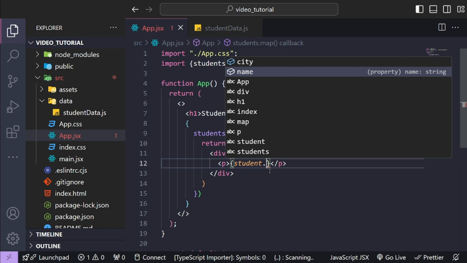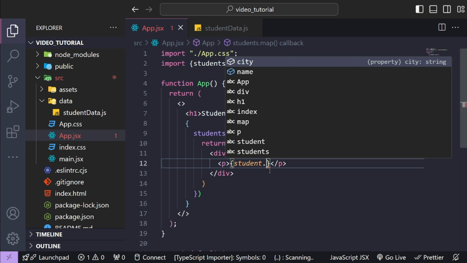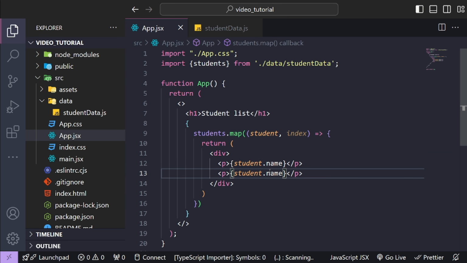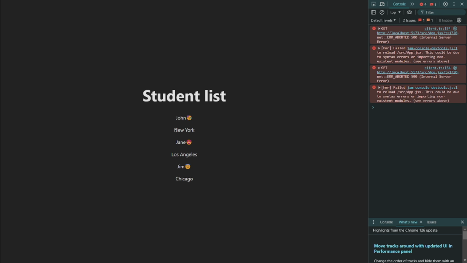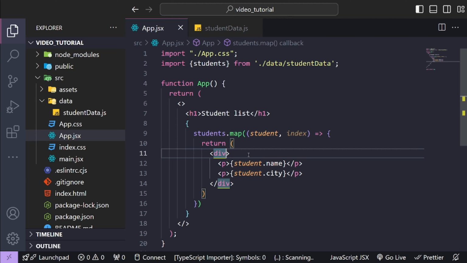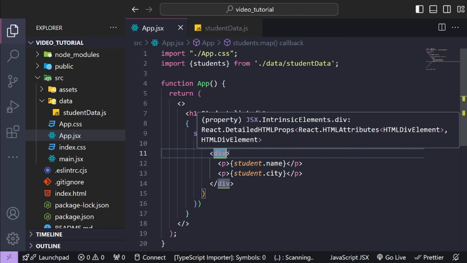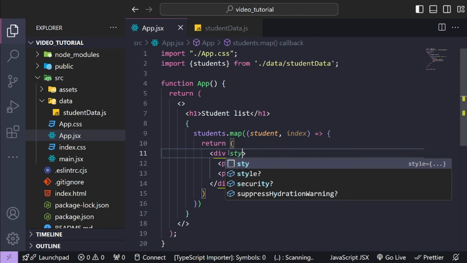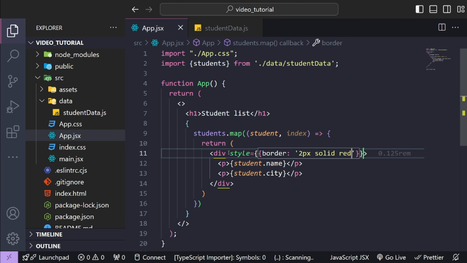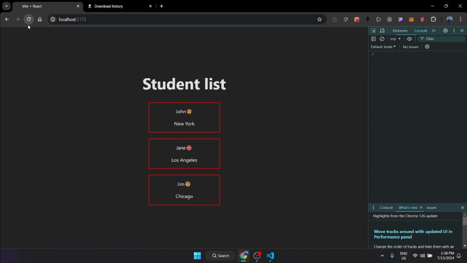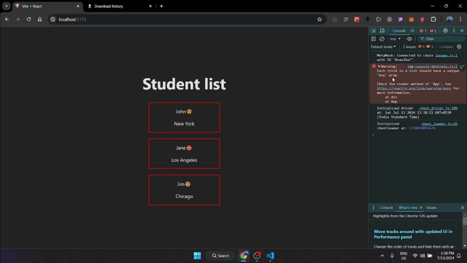Look, now I can see the properties related to student, their city and name, and I'll display the name, and I also display city. And now if you go ahead and see, the items have rendered onto the screen. Yeah, of course guys, it doesn't look good, and I'll add a few styles. Quite better. Now you guys can see there's a warning.